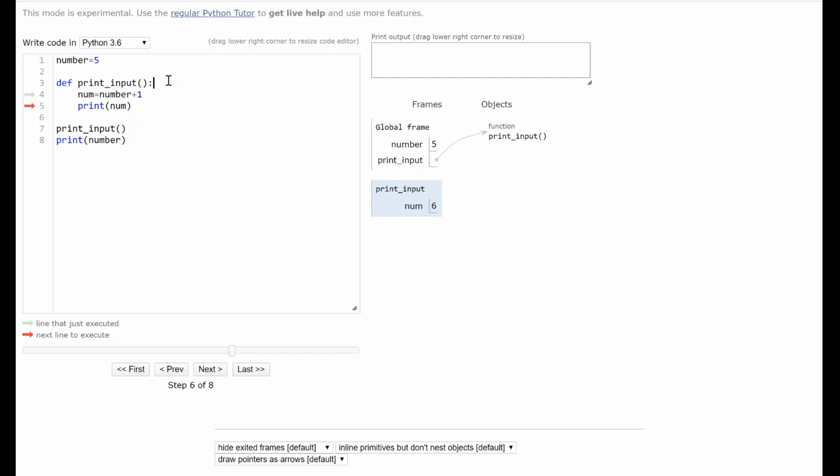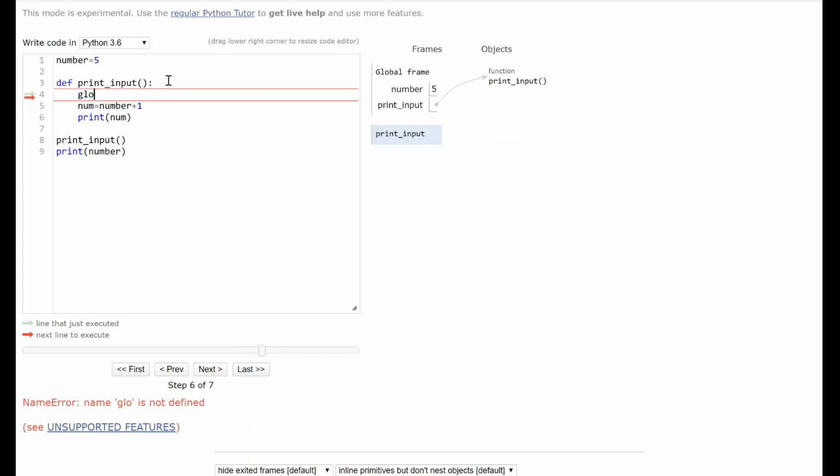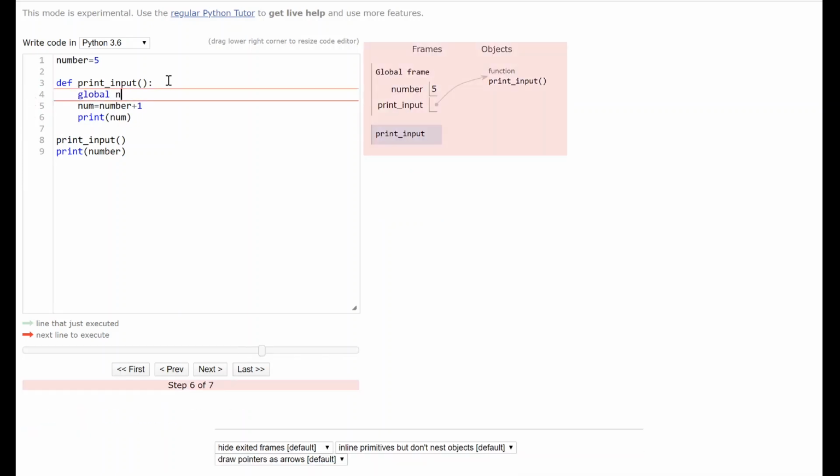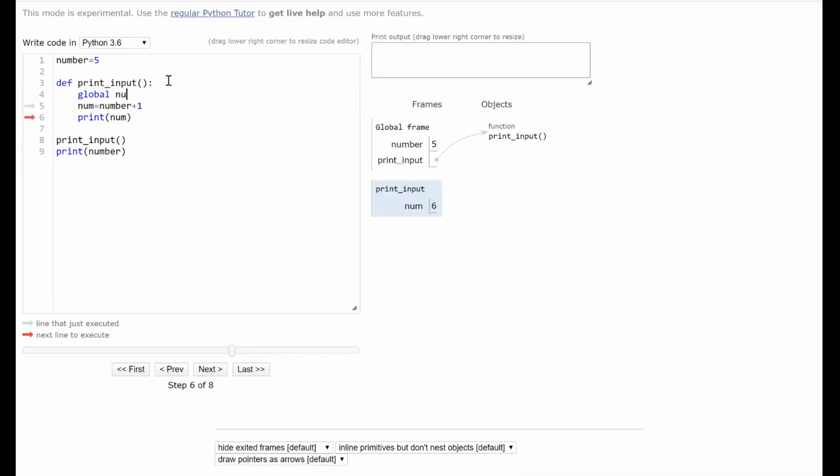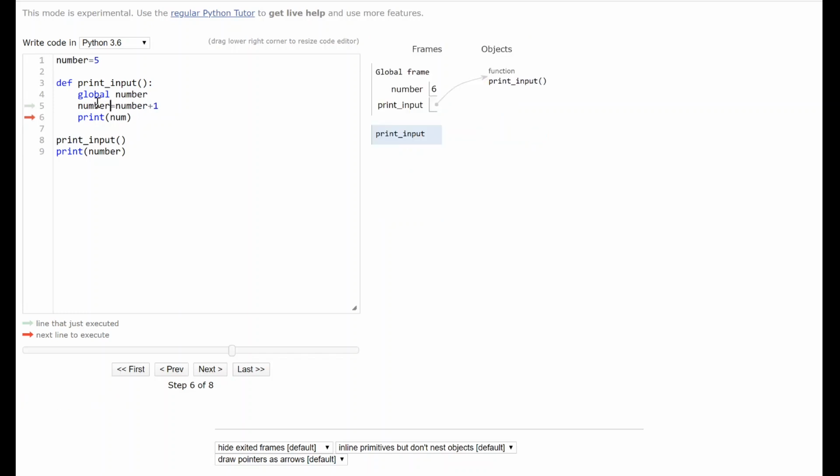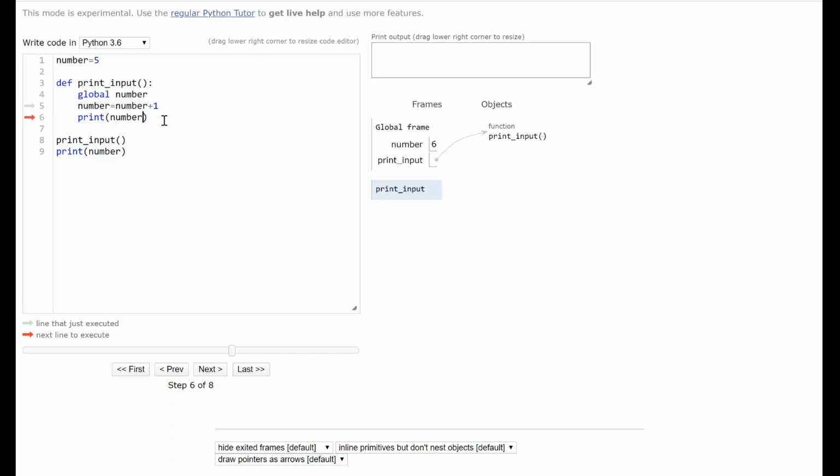Method number 1 of changing the value of the global variable is to say the word global and then the global identifier, which is number, and then proceed to use it like what we had before, the place where we had errors before. We will not have the error now. So let's step through this.